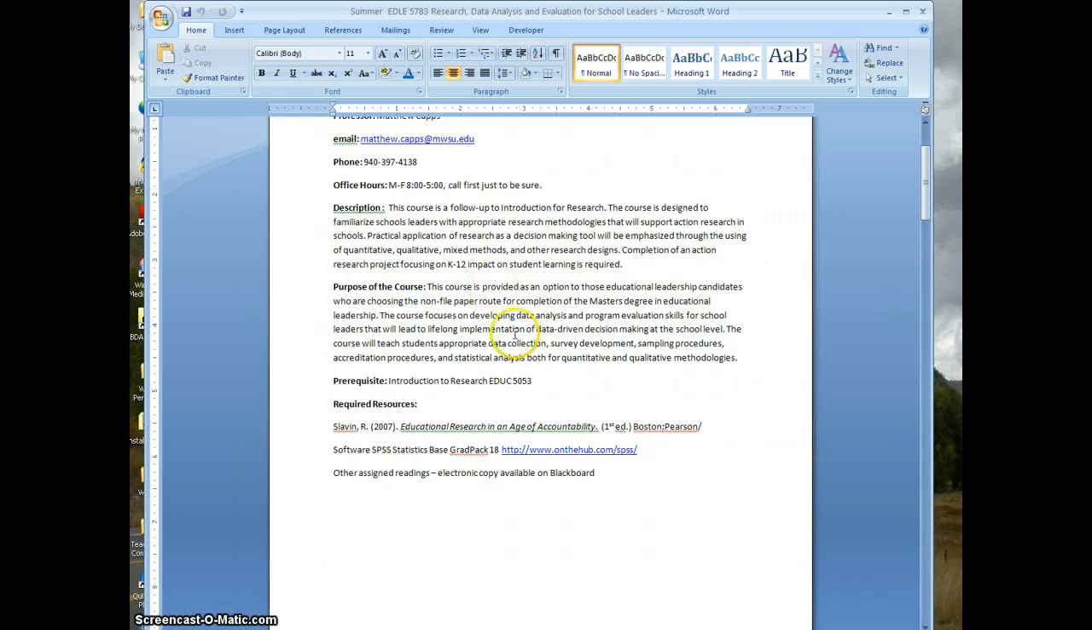The prerequisite for this course is Intro to Research 5053. This course is intended to be a replacement for the applied research. It's for people who don't want to do the file paper. This is the other option. The text for the course is Educational Research in the Age of Accountability.